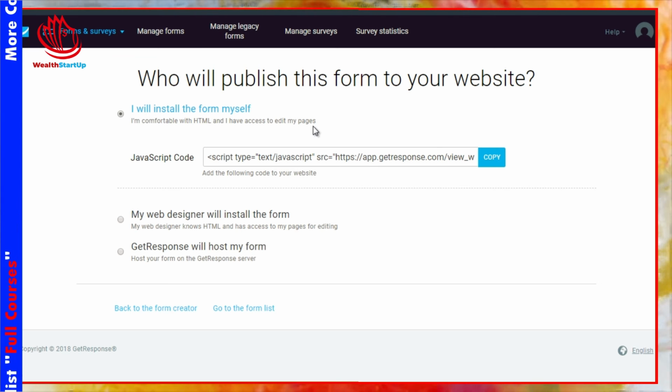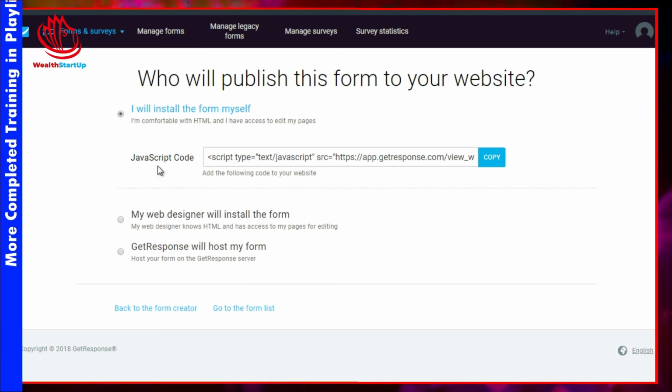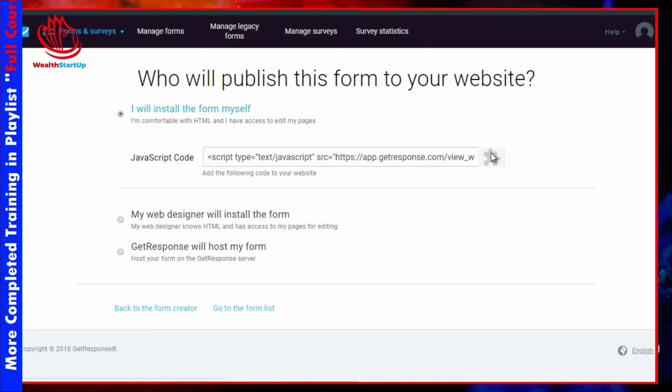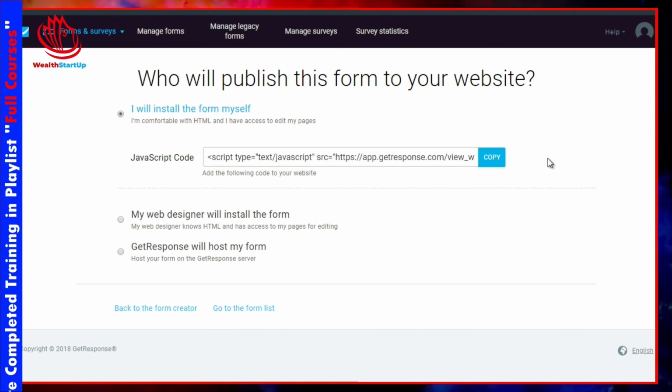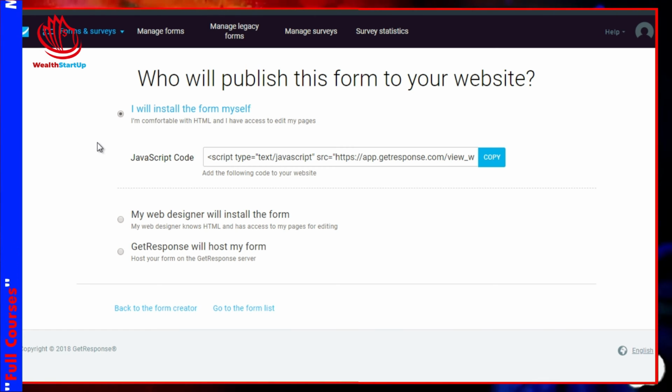And now there are several different options that you have. You can say, I will install the form myself and it'll give you a script code. So this is JavaScript. You can click copy. And then, of course, you can add that to your landing page. You can add that to your blog. Now, like I said, if you're using LeadPages, then you're never really going to have to even go through this process. This process really is only for if you are posting this directly to your blog or anywhere else.